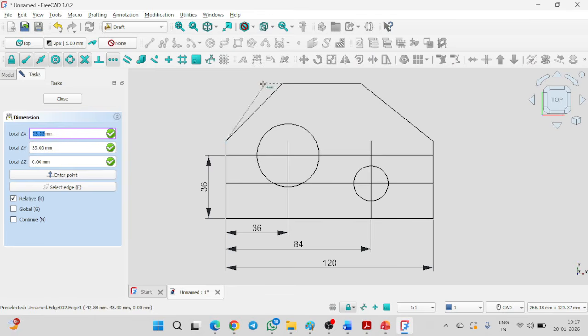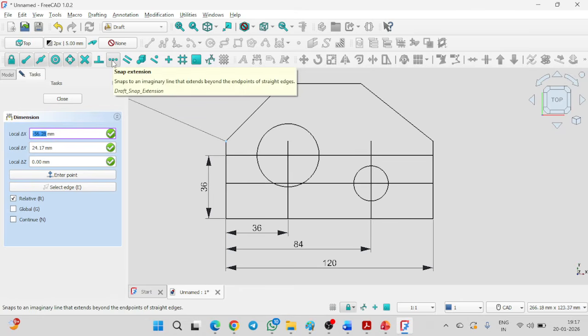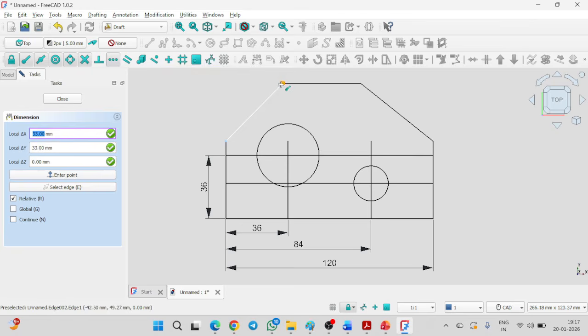So if I want to draw a line from this one, this option should be on. That is, snap extension should always be on, so that we can get the extended point. You can see that I can bring the extension like this. Okay. Now I can select this one and bring it with this same extension.